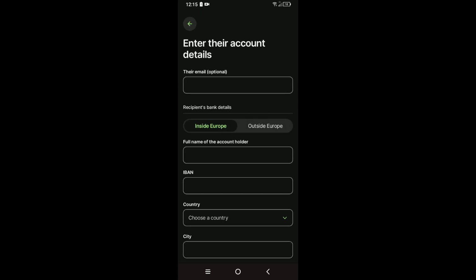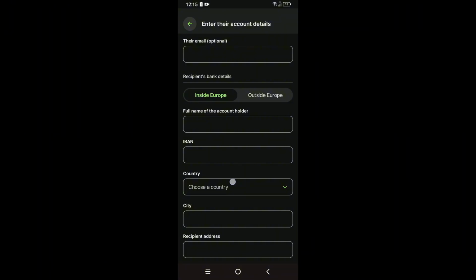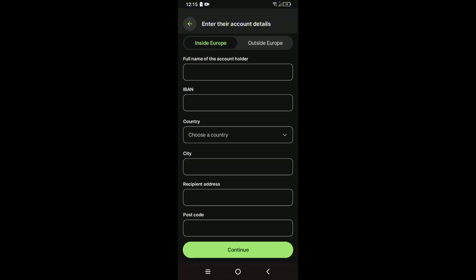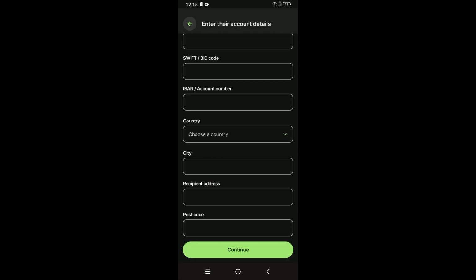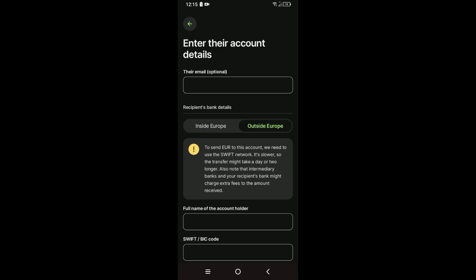And as you can see here, if that recipient is inside Europe, you will need their full name, IBAN, country, city, recipient address, and postcode. And if that recipient is outside Europe, you will need their full name, SWIFT code, IBAN code, country, city, recipient address, and postcode, and clicking continue, your recipient will receive that money. So this is how to transfer money from USA to Croatia.